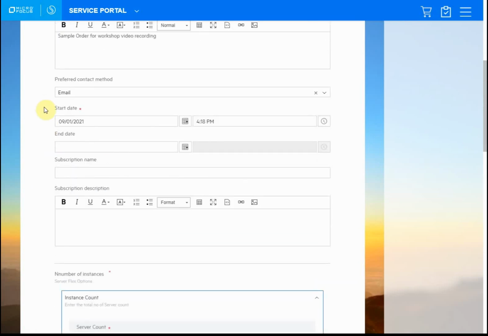Up next, aggregated offerings have underneath them and underpinning them what we classify as subscriptions. Subscriptions have a start date and an end date, though the end date does not have to be defined. They also have a subscription name as well as a description. In this case, I'm going to go ahead and put an end date.